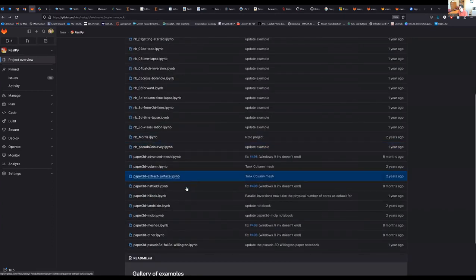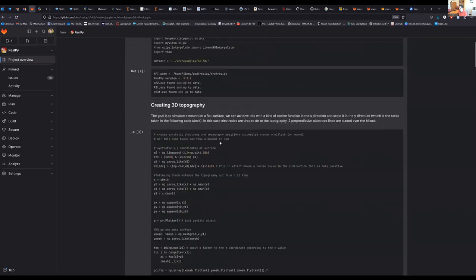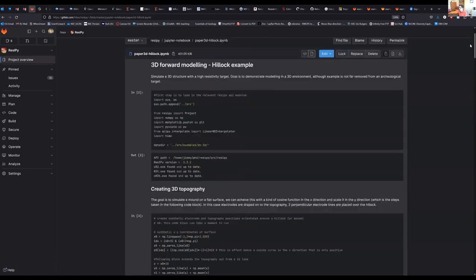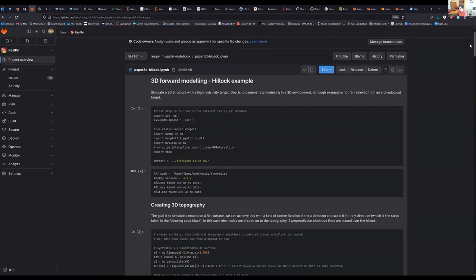So all you need to do is to do a... so for instance, is this one, right? So this is the Hillock example.